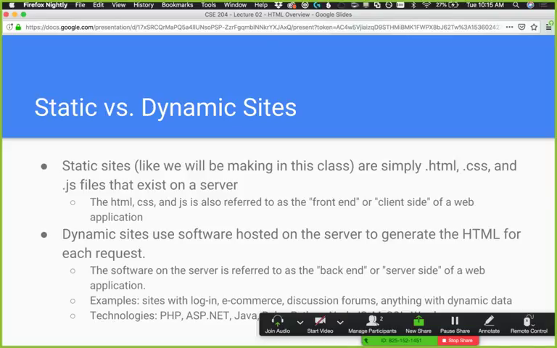So if you go to washu.edu, there's not an HTML file somewhere that serves washu.edu. It's dynamically generated because there's content management, all kinds of stuff. So it's not just an HTML file, you're accessing a dynamic site. So again, anything with a login or e-commerce or discussion forums or content management, that's all going to be dynamic.